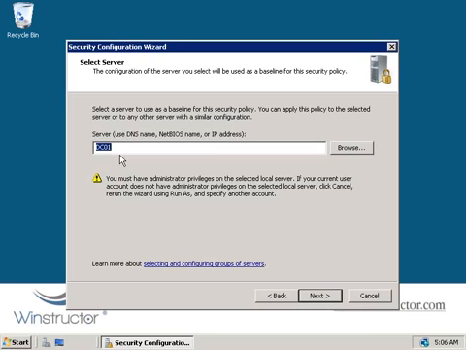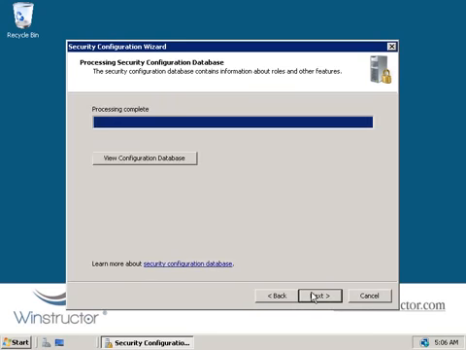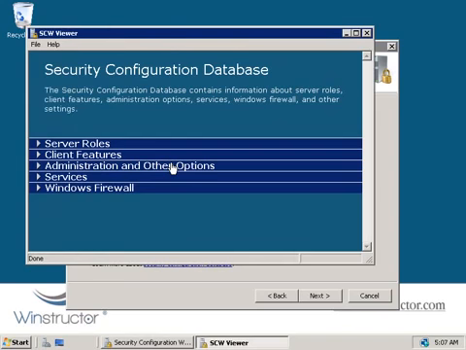So I'm going to leave the default here at DC01, which is this server, and we'll click Next. And then the wizard will go off and process the security configuration database. Now we could view this configuration database as well if we like, and this is more for informational purposes than anything else. So here you can see 5 separate areas of configuration if you like.